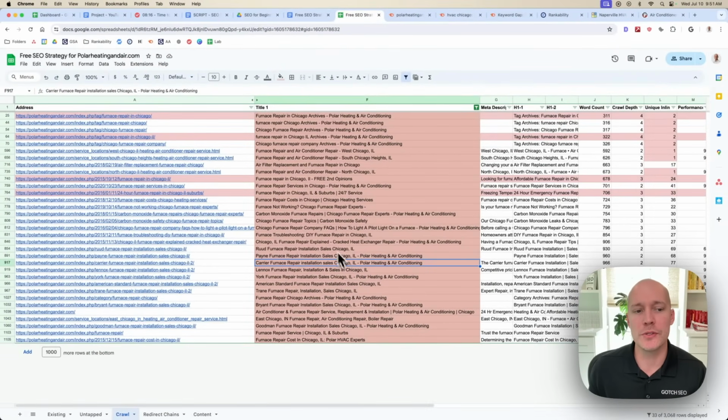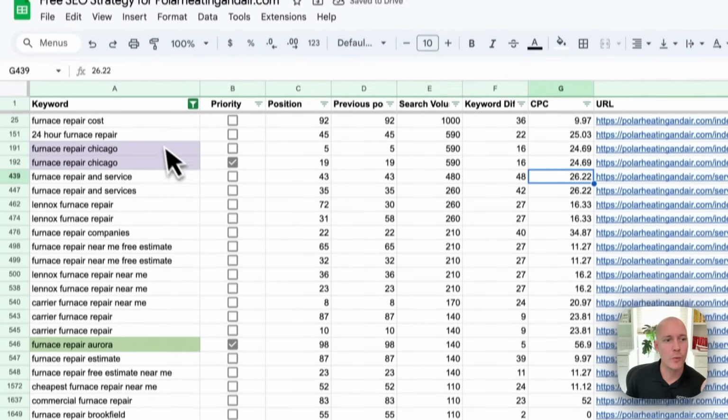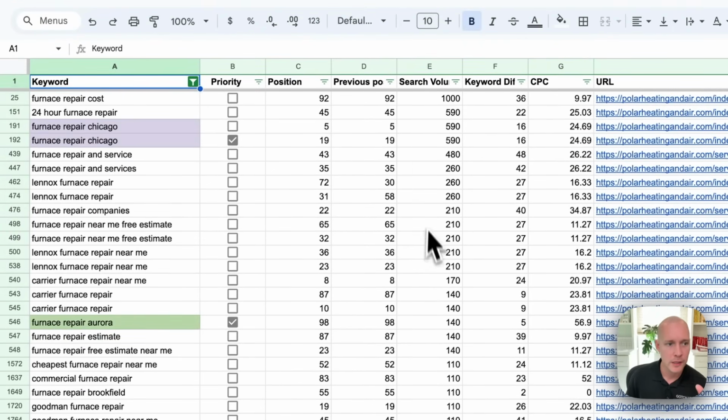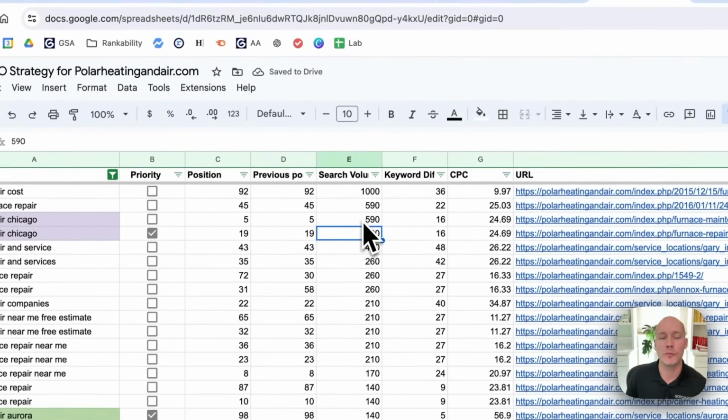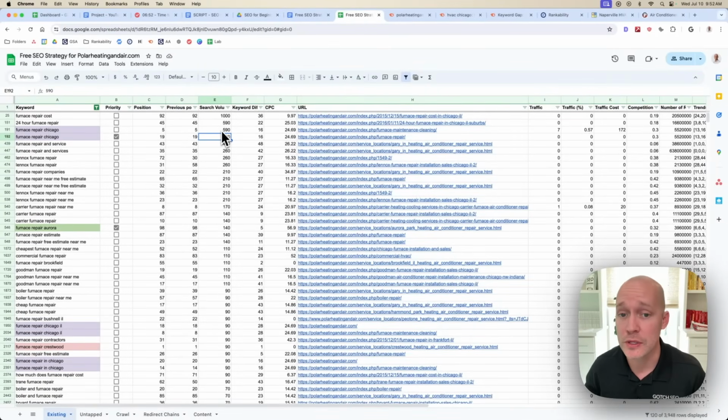So what we would want to do is figure out what is the one page that we want to target specifically for furnace repair Chicago, and that is it. What's that page that we want to go after, okay? And so there are some ways you can figure this out. I would just look at whichever one is probably performing best. Okay, so what I did is I just went in here and I filtered to show furnace repair only, and then I filtered it by search volume because that should help us get an idea of what page is performing best for this, okay?